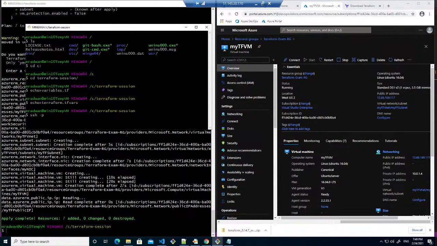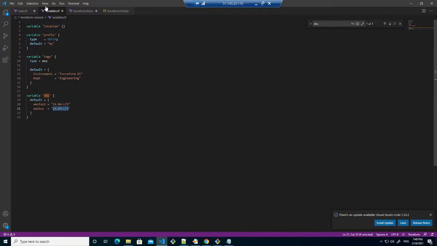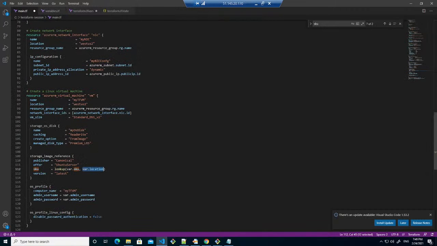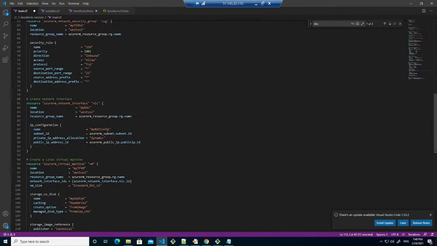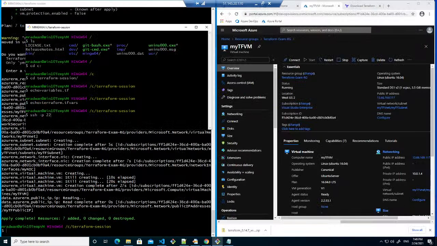If I SSH, this opens port 22. It was in the configuration, by the way. Let me show you that very quickly. Here it was port 22 for SSH.